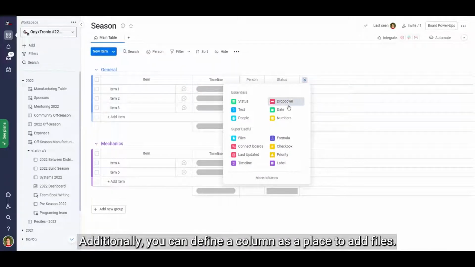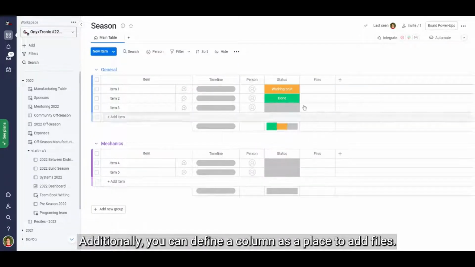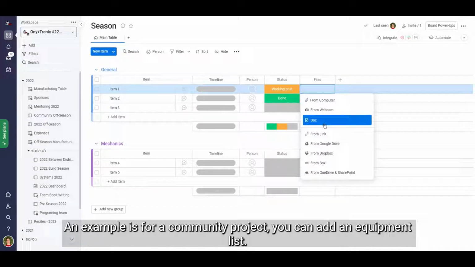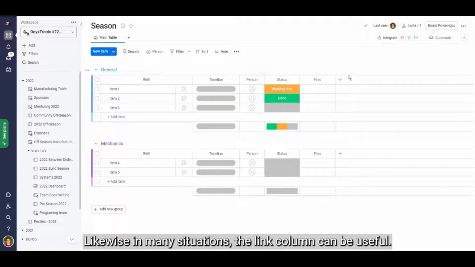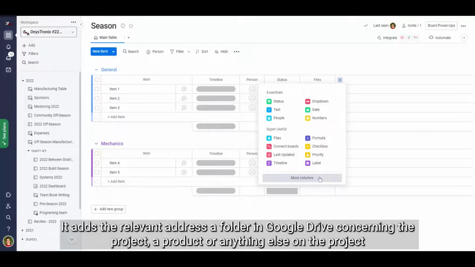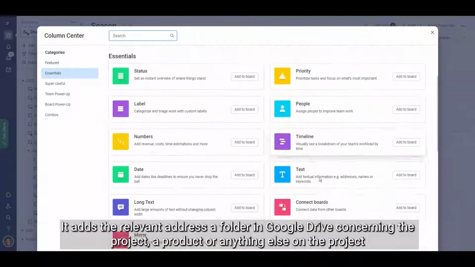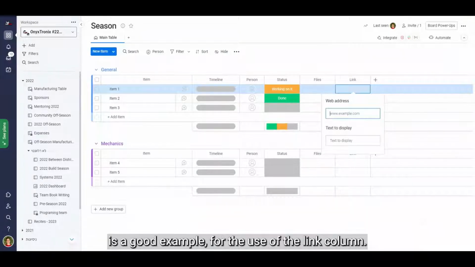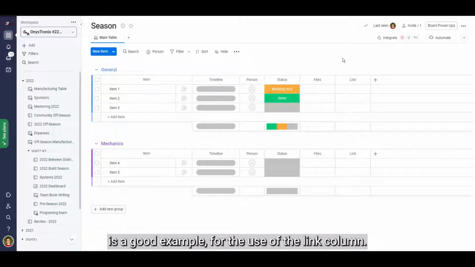Additionally, you can define a column as a place to add files. There you could add different files in accordance to the specific item. An example is for a community project, you can add an equipment list. Likewise, in many situations, the link column can be useful. It adds the relevant address. A folder in Google Drive concerning the project, product, or anything else on the project is a good example for the use of the link column.